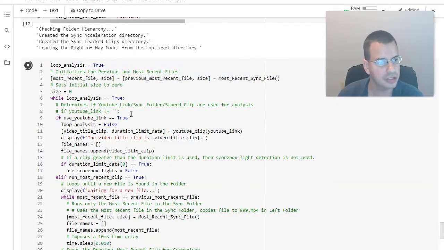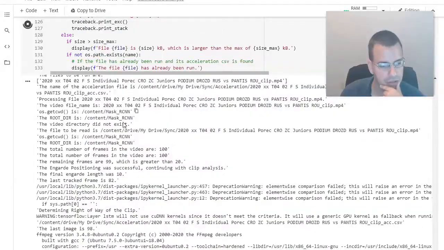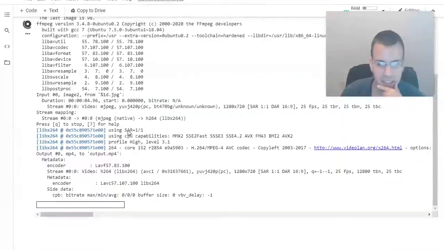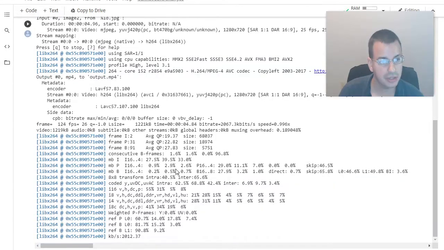Excellent. So now it looks like it's actually analyzing the clip. Scroll down here a little bit. It shows you it's analyzing it, and it's creating a video file. And should be done. All right, so now we'll go look at our Google Drive.